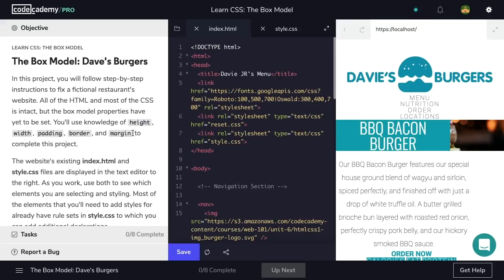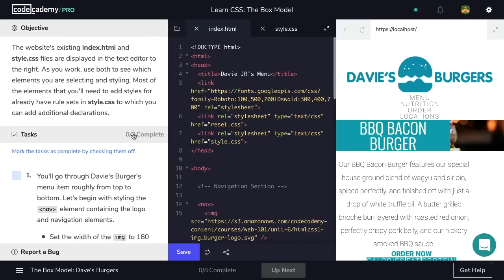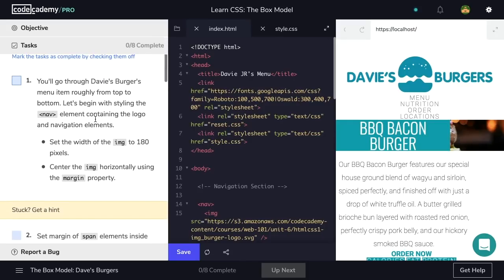All of the HTML and most of the CSS is intact, but the box model properties have yet to be set. You'll use knowledge of height, width, padding, border, and margin to complete this project. The website's existing index.html and style.css files are displayed in the text editor to the right. Here they are. As you work, use both to see which elements you are selecting and styling. Most of the elements that you'll need to add styles for already have rule sets in style.css, to which you can add additional declarations. All right, now let's get started with number 1.